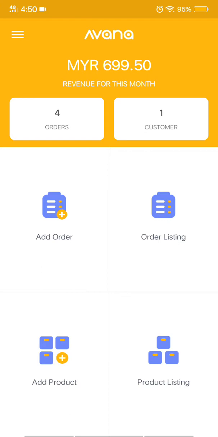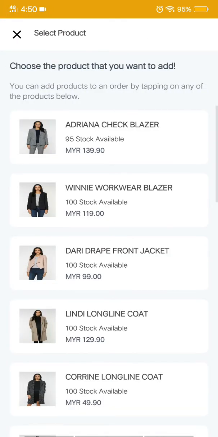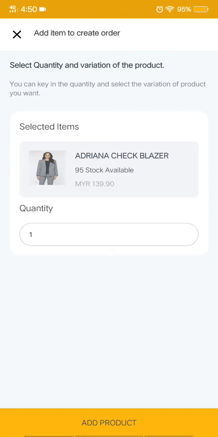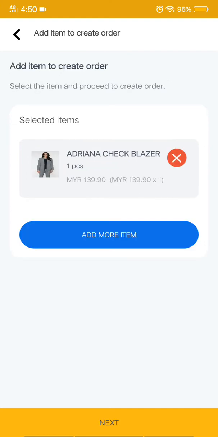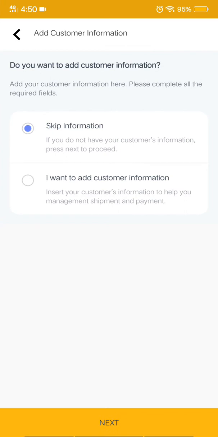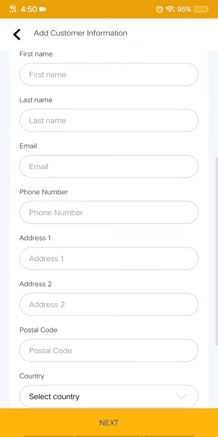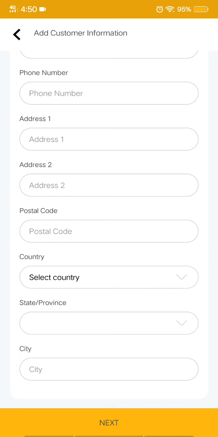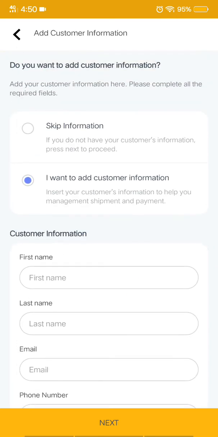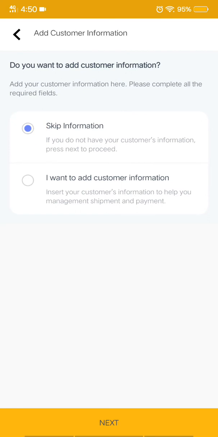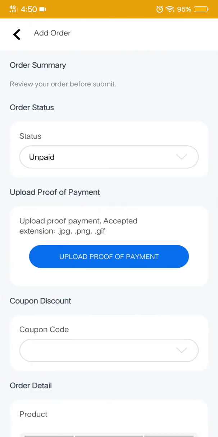Okay, as to do so, we can click on the Add Order button and then choose any product that is desired by the customer, and then just put the quantity, and then click on the Add Product. If you want to add more item, you may click here, or if it is that item, you can just click Next. And then you may also put the customer information, in which this is good for the customer relationship management, or you can also choose to skip the information, and then just click Next, and you can change the status into paid.